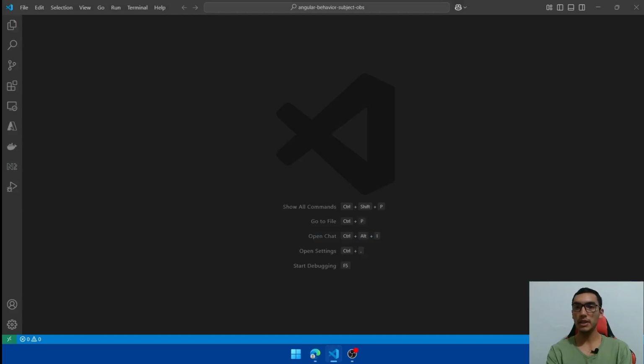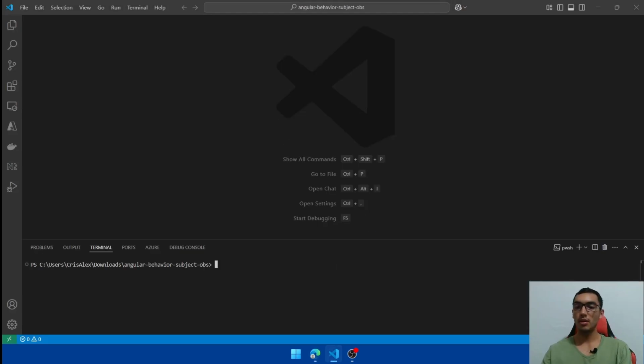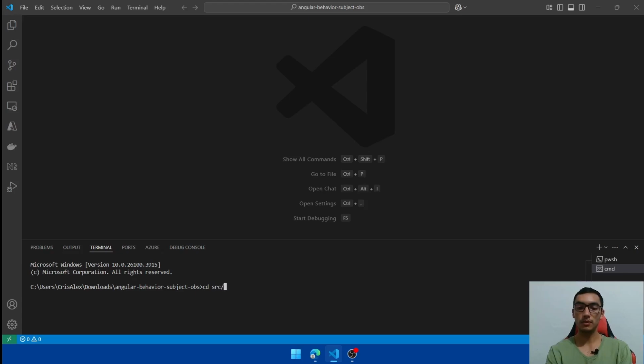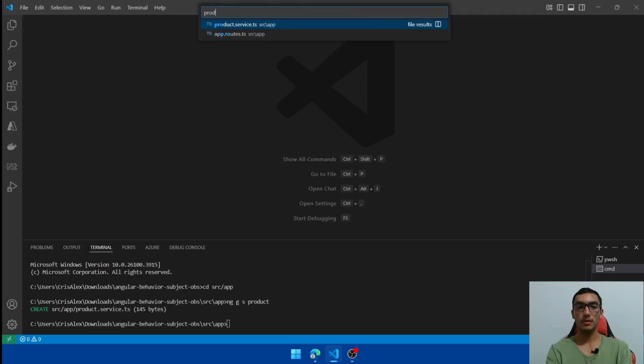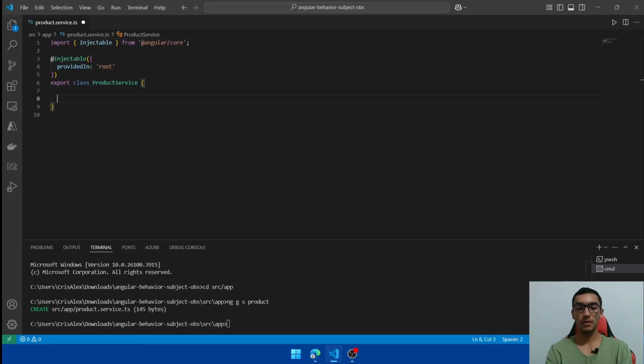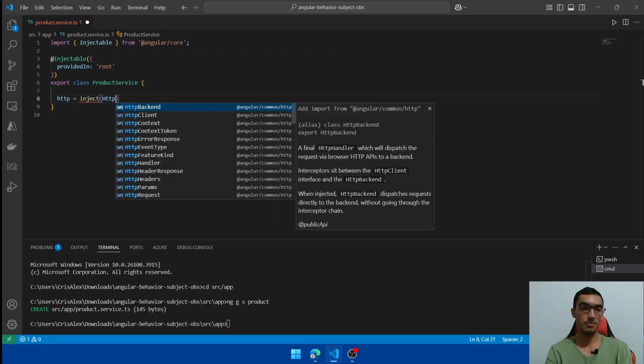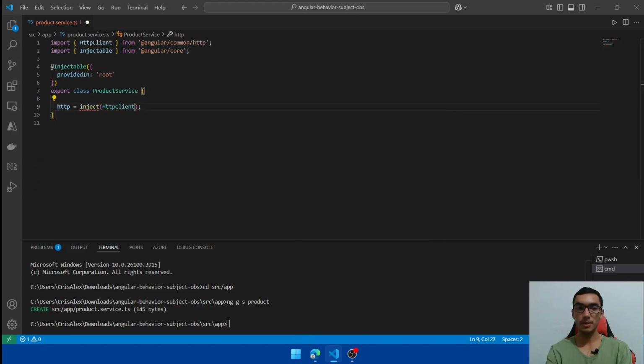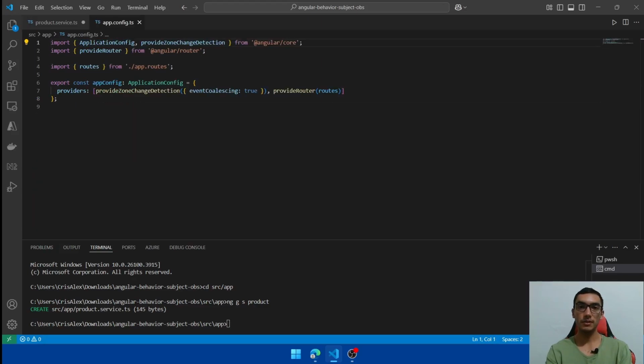Go back and create a new service. Open a second terminal. I will navigate to the app folder and I will create a new service called product. Go to this service, create a new http variable to inject the HttpClient to make HTTP calls, with the respective import. Go to the main config file to provide the HTTP module.